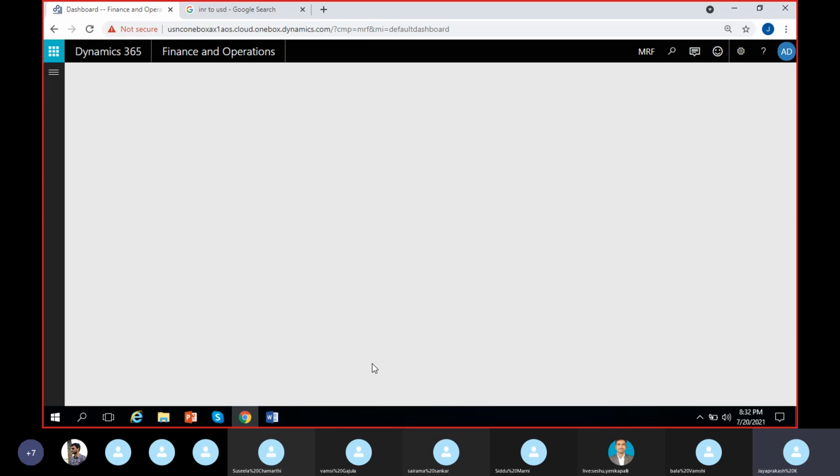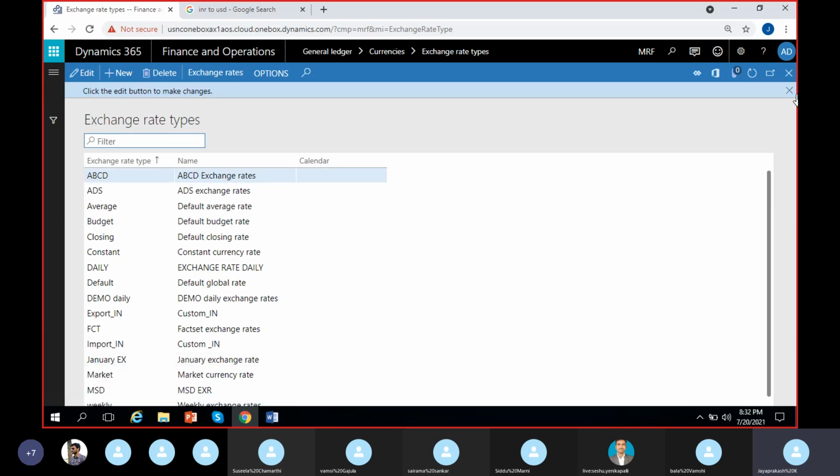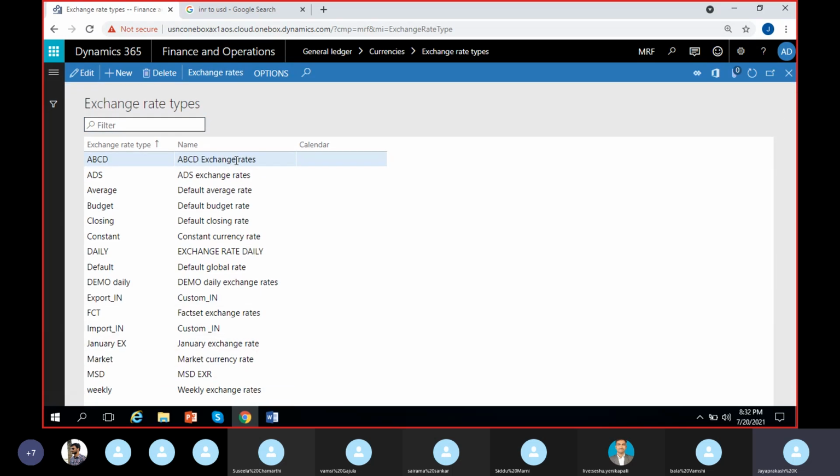If I click here on exchange rate types, I can see different names: ABCD exchange rates, ADS exchange rates, daily exchange rates, demo company exchange rates. You can also create an exchange rate type by your company name, like MRF exchange rate. You configure the exchange rates between two different currencies, so you can pair up all those currencies in that exchange rate type.